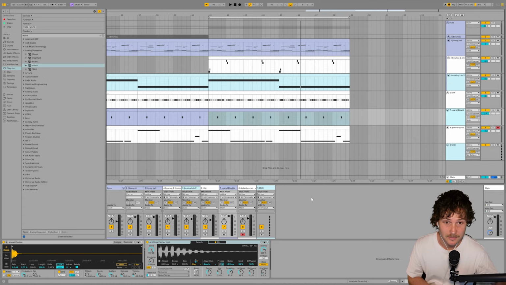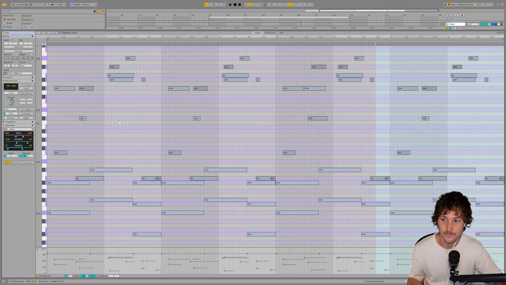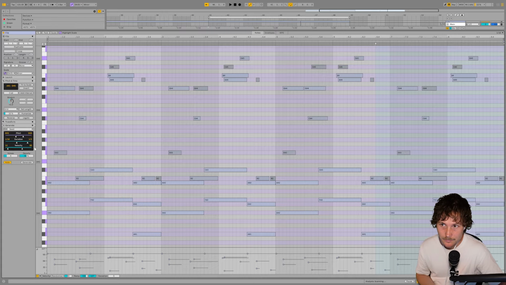Just a little bit of a quick beat today, but I just thought I'd show you the seed feature in this generate tab. I think it was pretty new to Ableton. What is this? Ableton 12. I think this is new to Ableton 12.